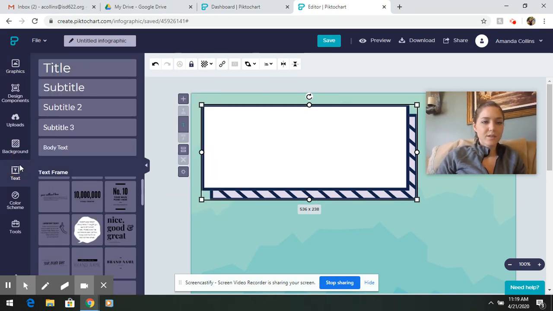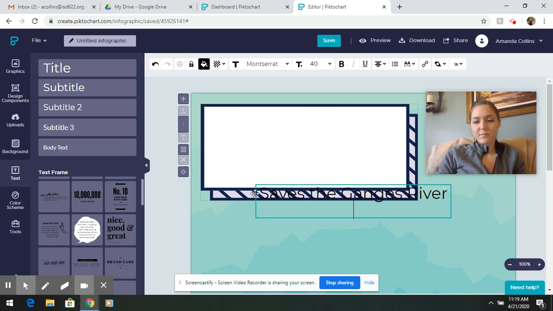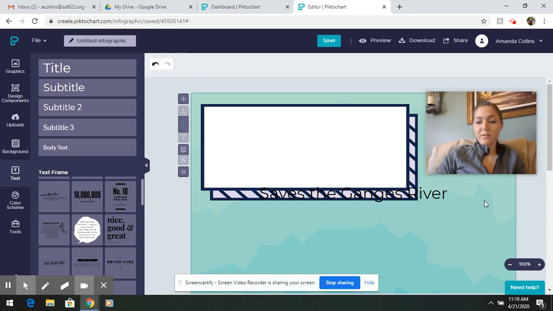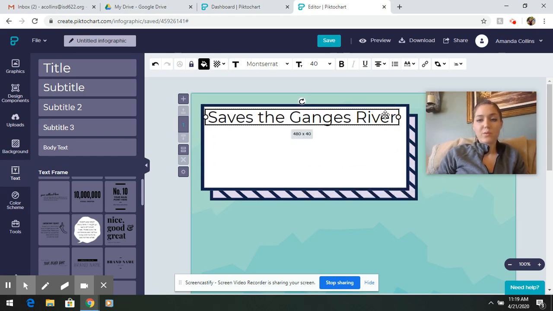To add the actual text for the title, go back to this text box right over here on the left side of your screen. Click on the title. It gives you that same text box as before. I'm going to change my title right now. Say the Ganges River. Okay, and to move it, you're going to want to click outside of it till you don't see that blinking cursor. Click on that text box and move it to where you want it.